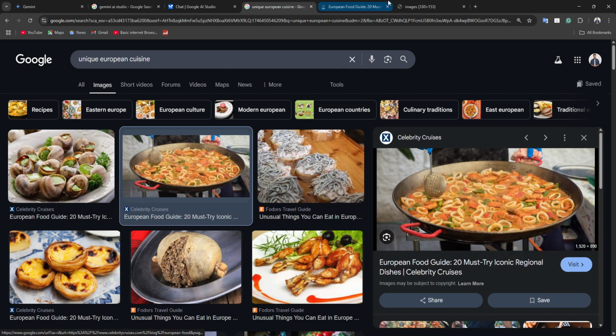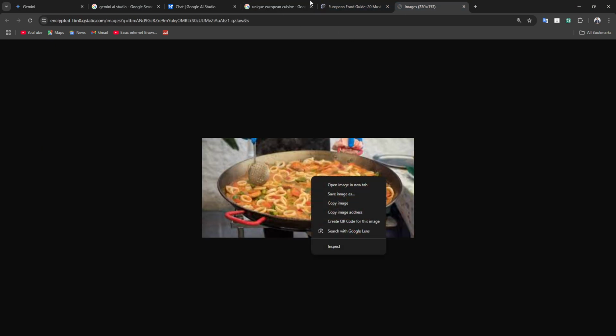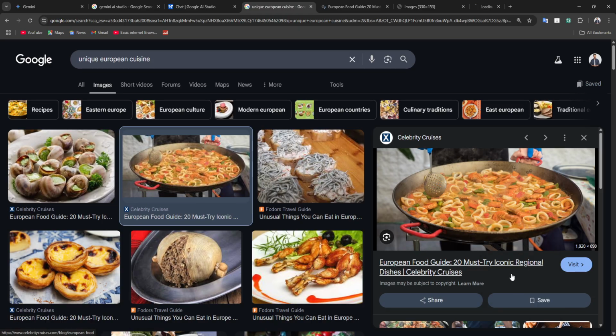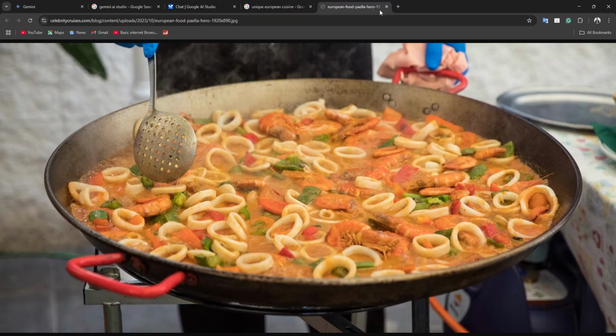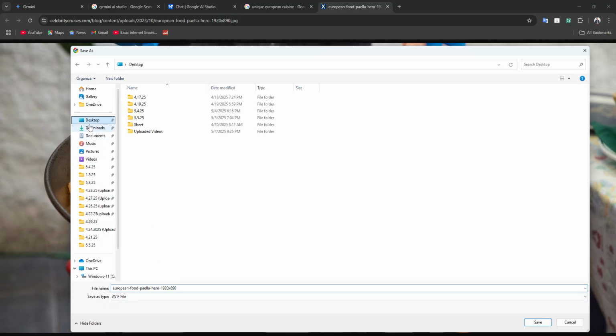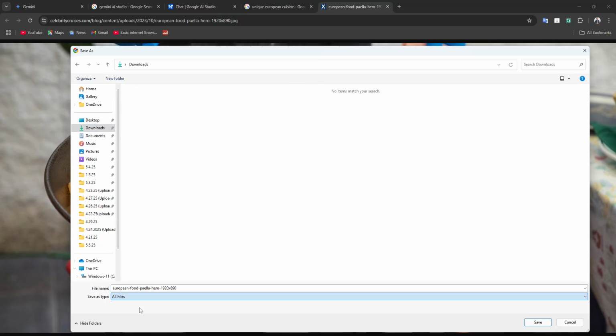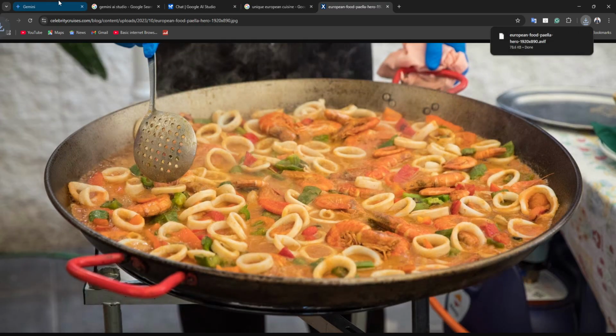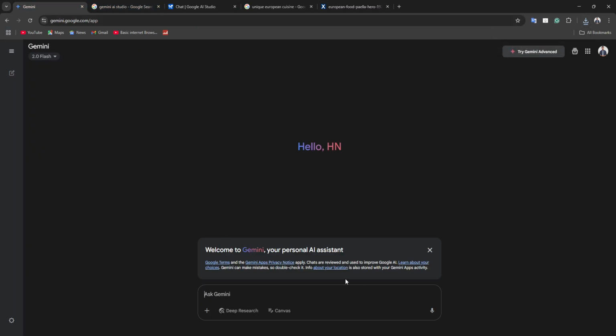Let me open the image in another tab. As you can see, the image is here. I'm gonna save the image to downloads. Now let's save it. Now let's go to Gemini and upload the image.